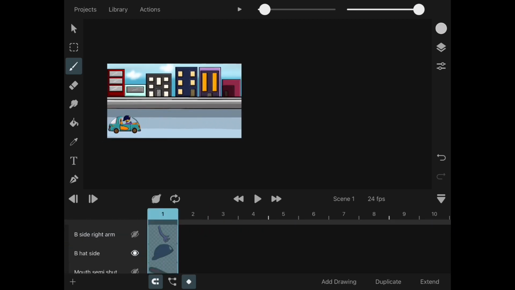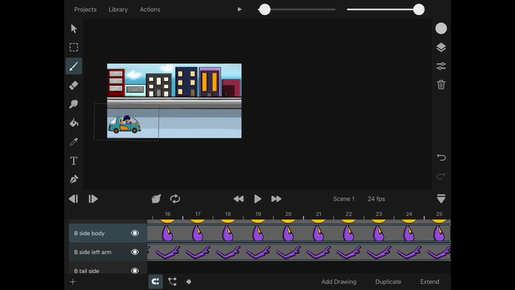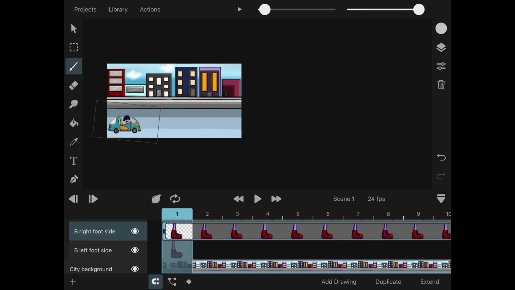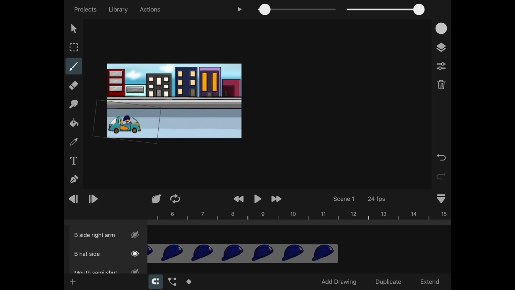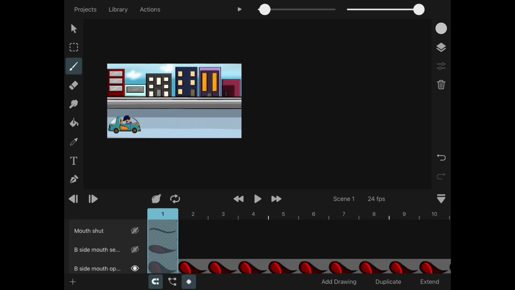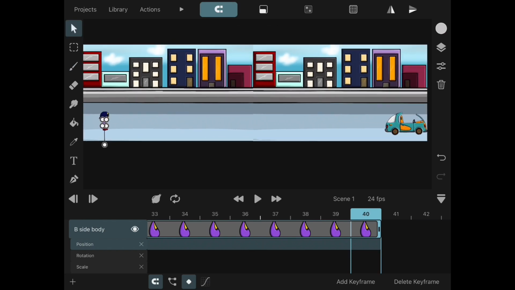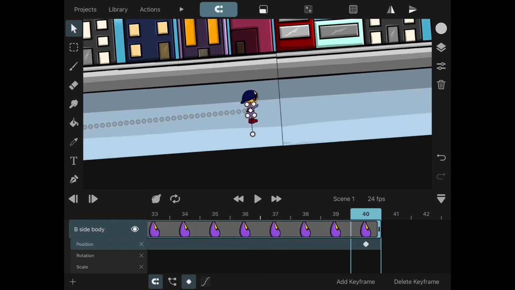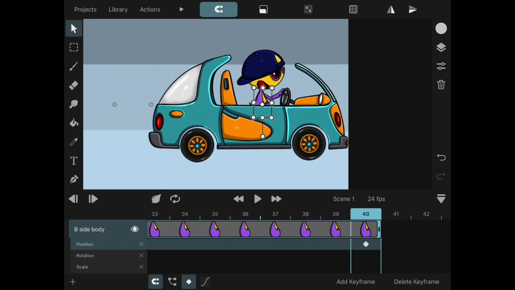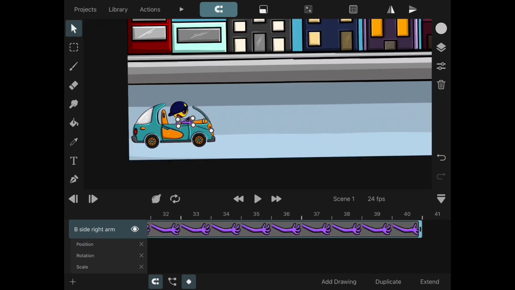We move back to frame 1, click on the body of the character, then click on your last frame. Drag the body of the character all the way where the car is sitting and place your character inside the car. Then we test our animation to see if our character is moving in unison with the car.